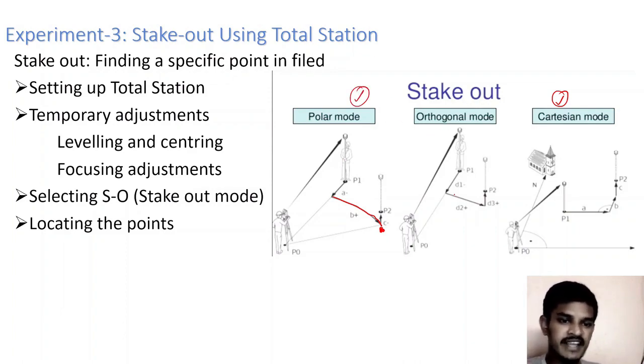If it is exactly in horizontal distance, we can make use of this orthogonal mode. And if we have the Cartesian mode, like if we have the coordinates of x and y, then we'll make use of that particular mode, right? With respect to the field condition, we are going to select the particular stakeout mode. This is all about the stakeout and its importance, and this is the theoretical point. In the practical part, the observer will be inserting the initial coordinates, right?